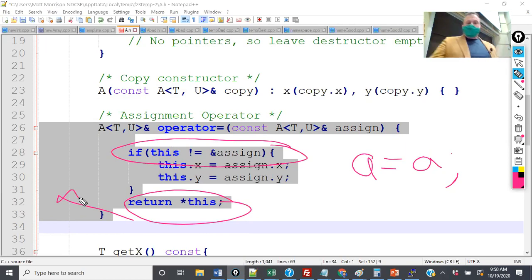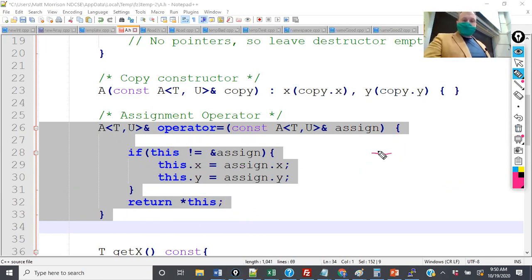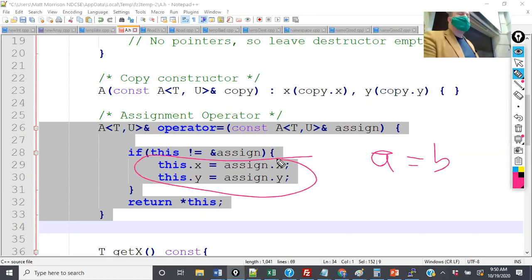If they're not equal, in this case A is equal to B, then we do the assignment. So this dot X is equal to assign dot X, and this dot Y is equal to assign dot Y. Does that make sense?